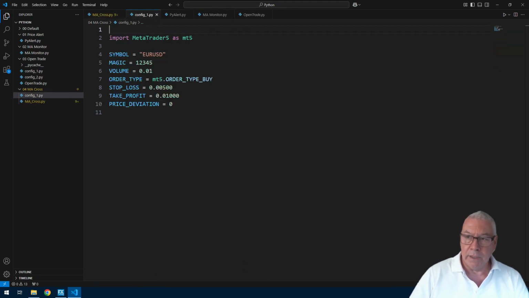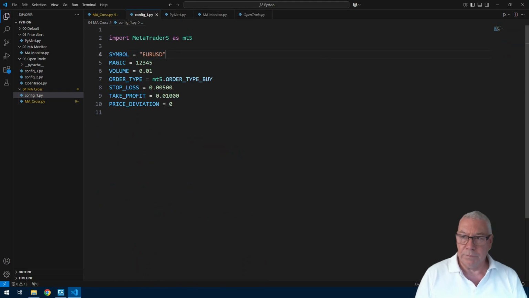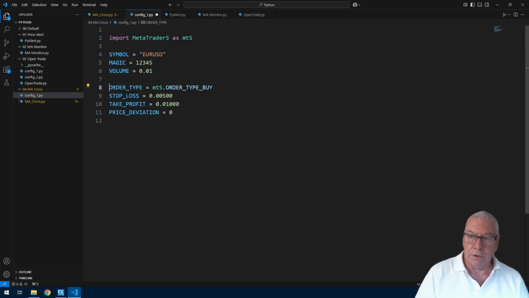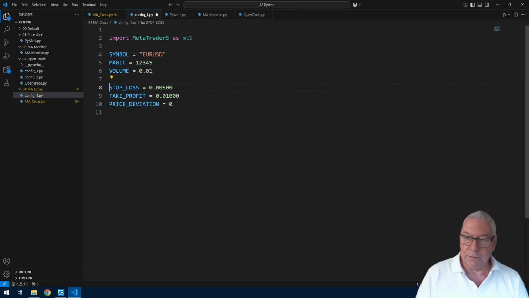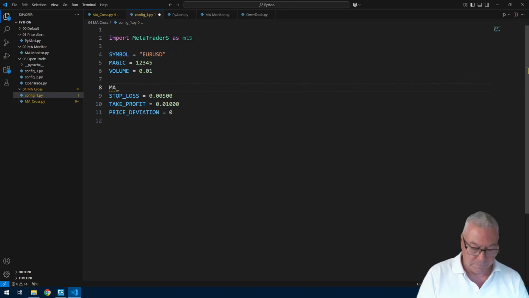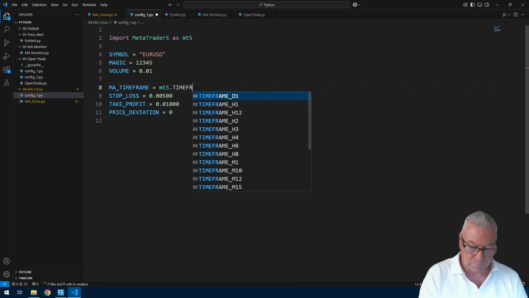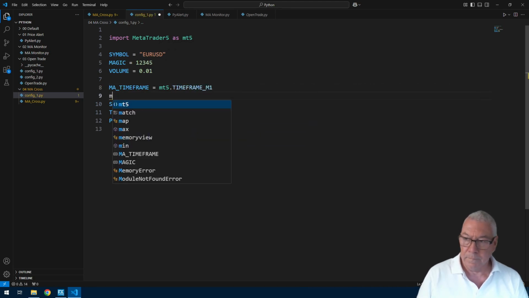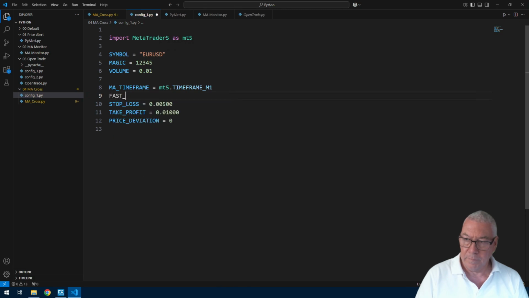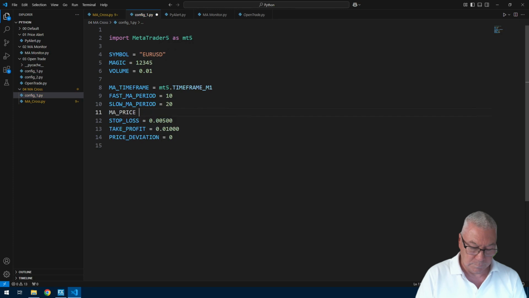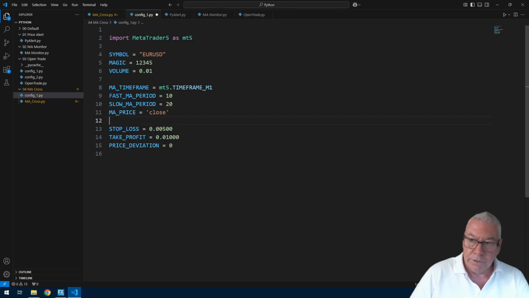But for a moving average, there are some changes. I'm still using Euro USD, that's my go-to, for example, a magic number, and I'm going to be trading 0.01 lots. I don't need the order type because that was for the last demonstration. I do need some moving average information though.